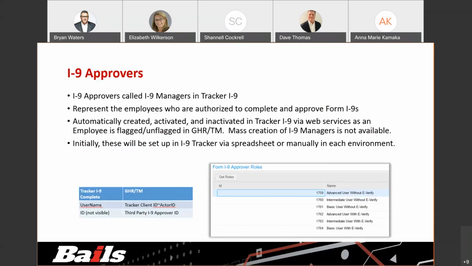So the I-9 approvers. Creating the I-9 approvers, also called I-9 managers in Tracker I-9, they represent the employees who are authorized to complete and approve Form I-9s. For example, I have a client in Ohio that wanted all of their general managers to be an I-9 approver. So we set all of those general managers up as an I-9 approver so that when each employee came into their restaurant, the manager would be able to be an approver instead of having to go to the HR location, which was at another location.